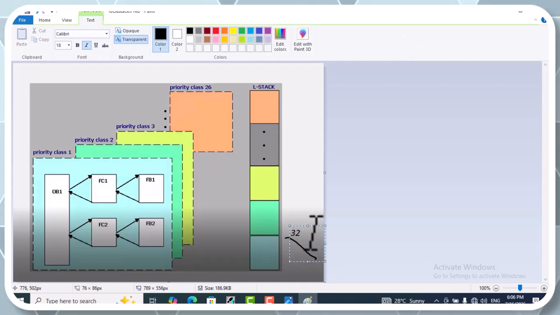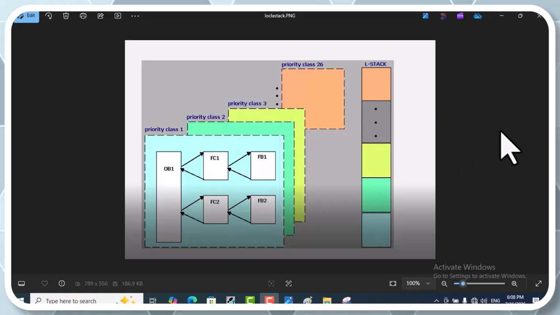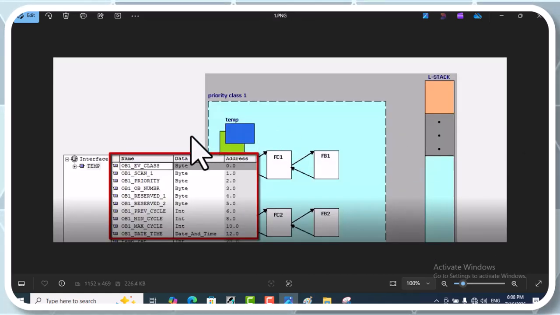So 32 kilobytes, and it's dedicated for each class. For example, for class 1, for class 2, for class 3, 4, 5, and another class. And my friends, each OB has a minimum of 20 bytes of local memory.